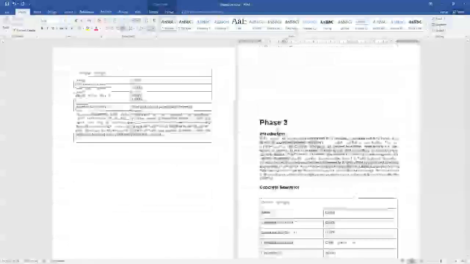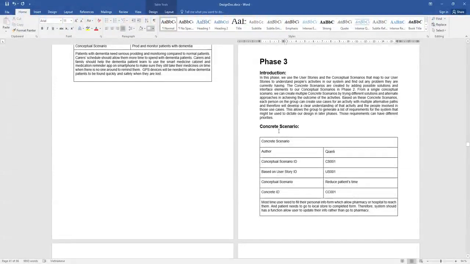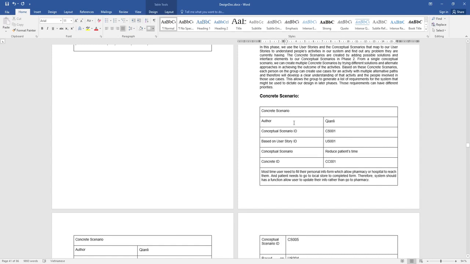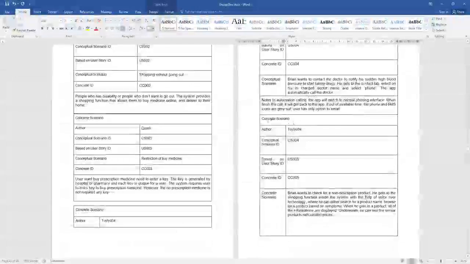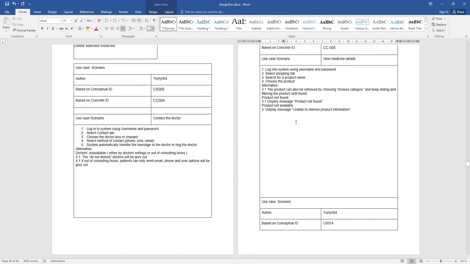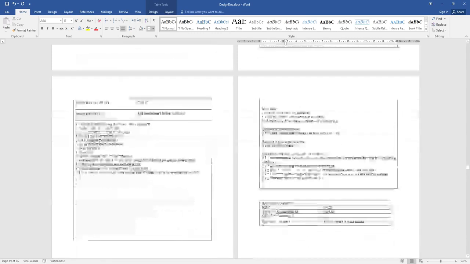In phase 3, based on those conceptual scenarios from phase 2, we brainstormed further in detail on what the user needs to do in the system to achieve their outcomes or needs. They are concrete scenarios. And then from those scenarios, we break down into a use case diagram of how the activity works in the use case scenarios. This will be really helpful for us when designing the UI.